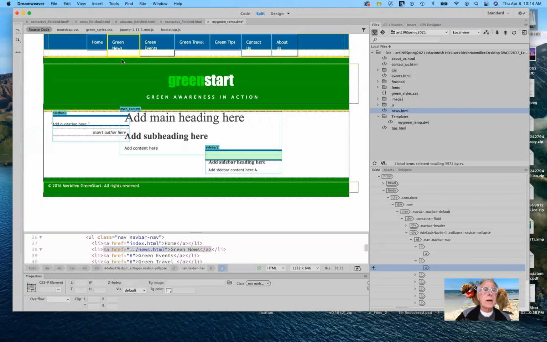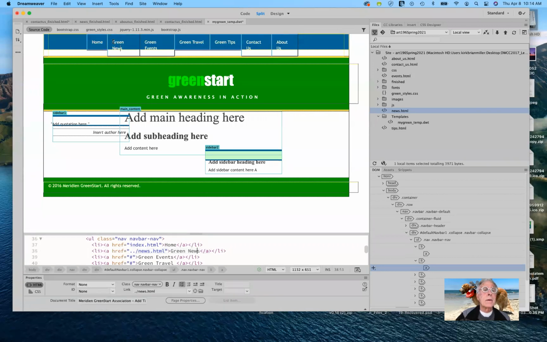So let's go back again. Let's click on here, highlight it, and notice that it's taken us to news.html. So that's the quickest way of adding a link so that you don't have to put it in by hand. Another way to do that too is to highlight what you want to use as a link. Not only can you use text as a link, but you can use images, which we will do shortly.